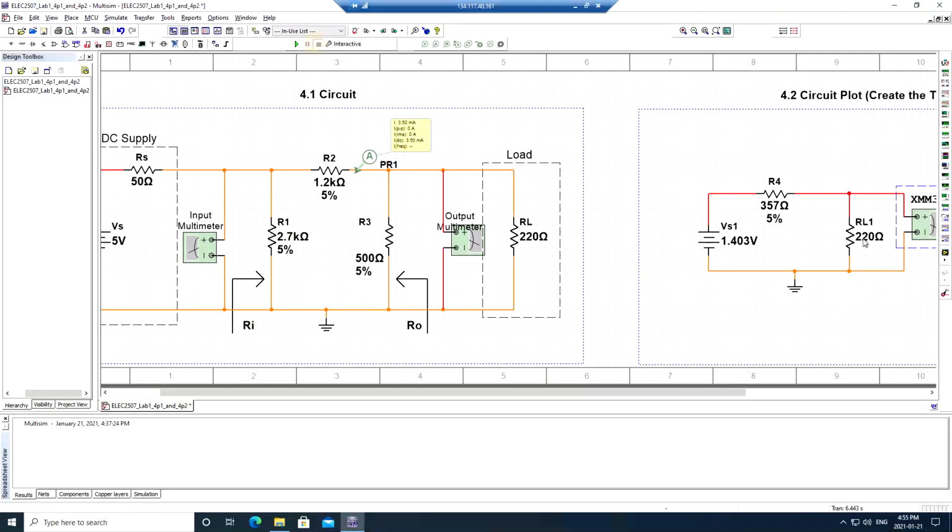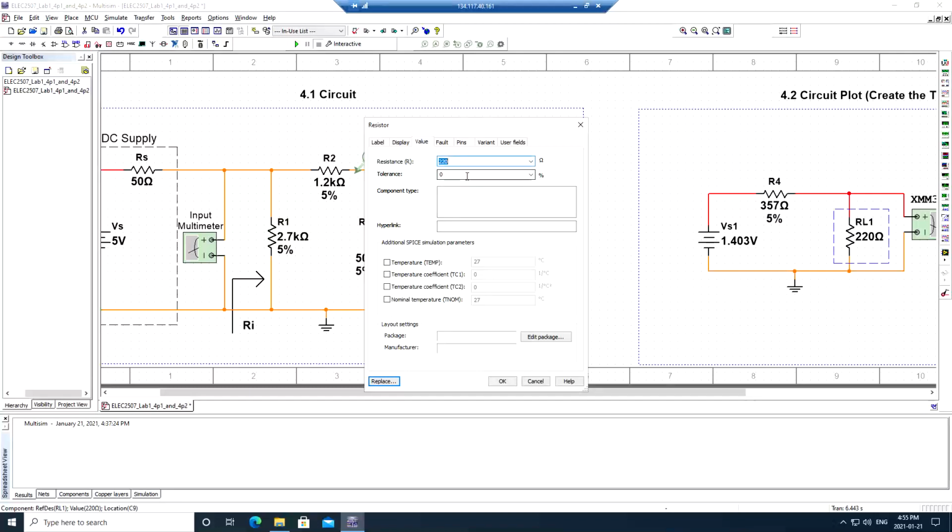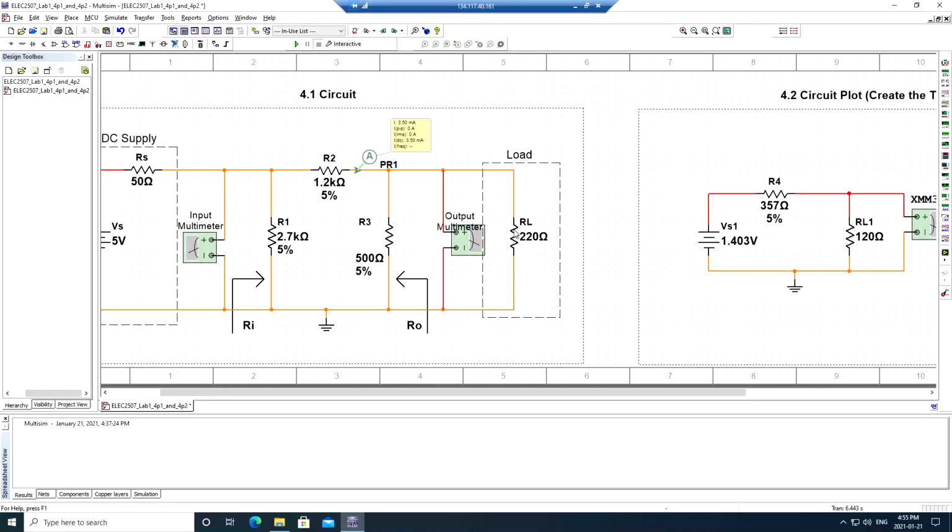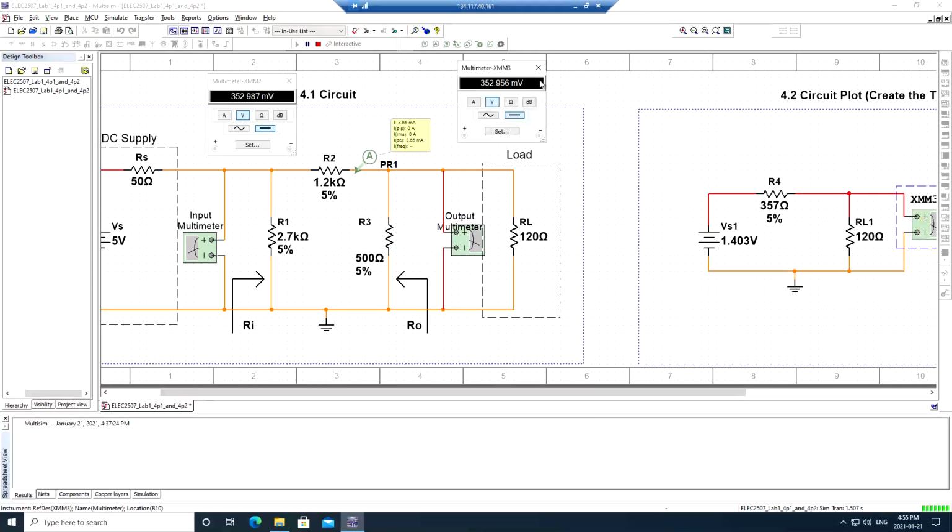So let's go ahead and switch that to a 120 ohm load resistor. And do the same over here, just to see them both at the same time. And check the output multimeter here. So we have 352 millivolts. And we have 352 millivolts, around 353 actually. But very close on both the multimeters in both of these configurations. And that's with 5% tolerances on all the resistors except for the load and the source resistor.